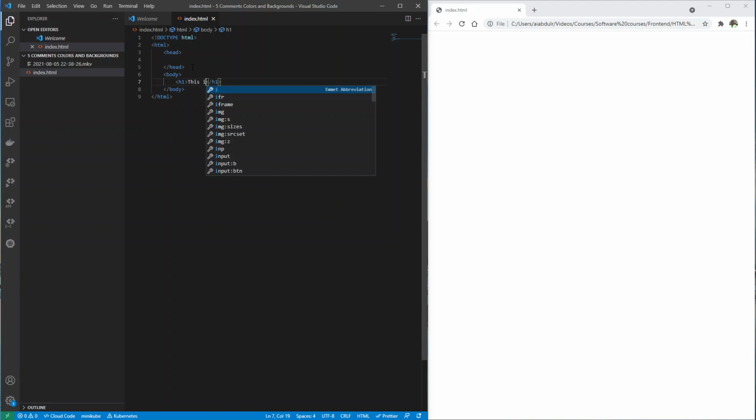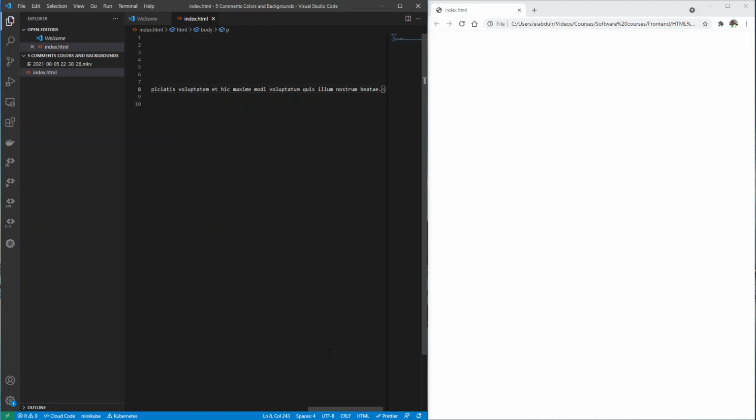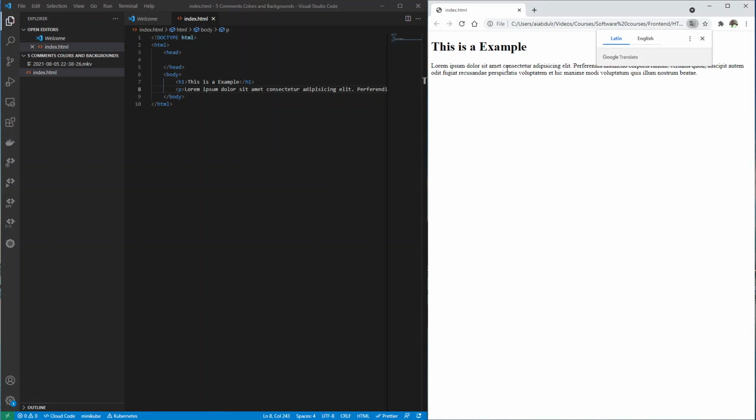This is an... what are we going to write here? Example, right? And then maybe we need a paragraph, but I don't know what we use it for, but let's just have a paragraph and we're going to have some lorem. Okay, so if I refresh this page, we have this, right?